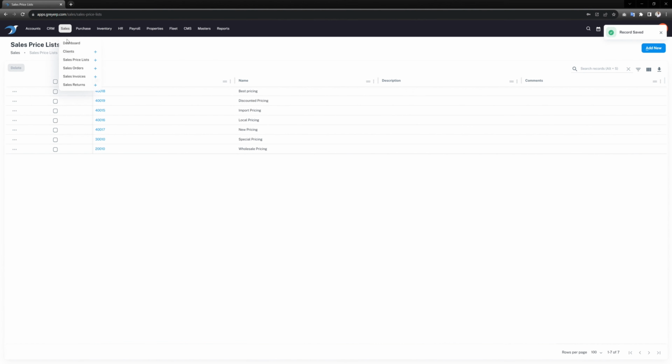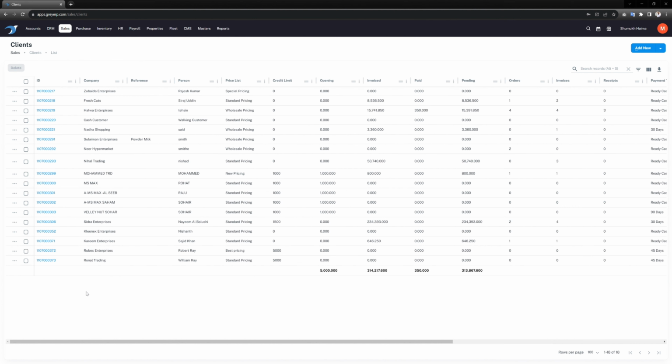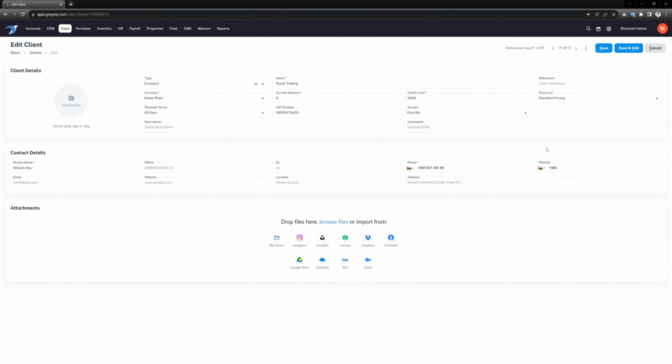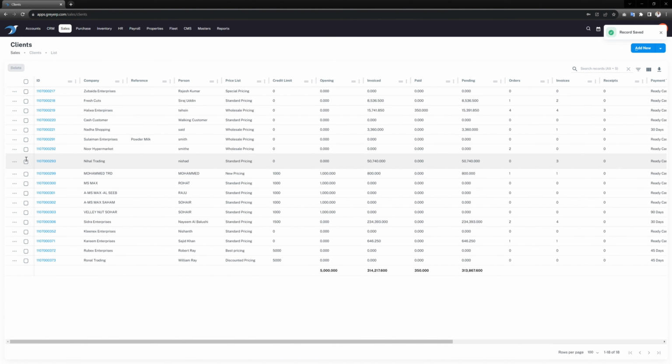Let's go to the customers again, the clients. Let's assign this pricing to that client. Ronald Trading we have. So click this and let's edit this. I'll say discounted pricing is assigned. I'll assign this pricing to this client. So whenever I create a purchase order, that pricing will be added automatically.